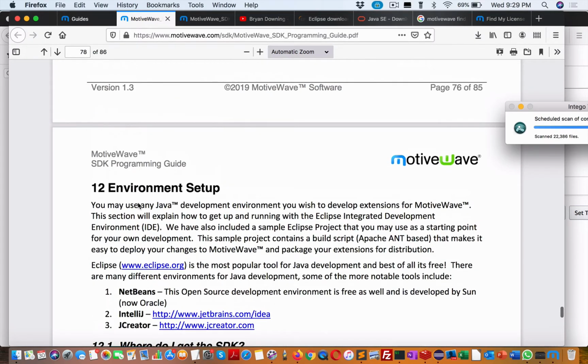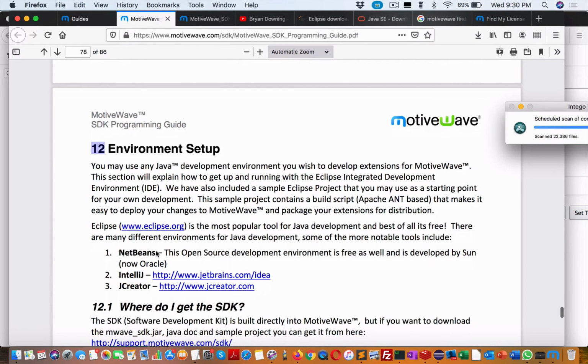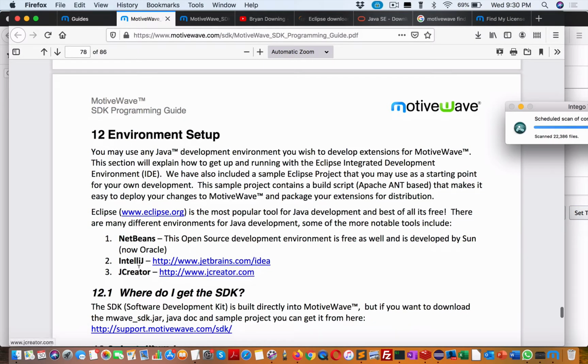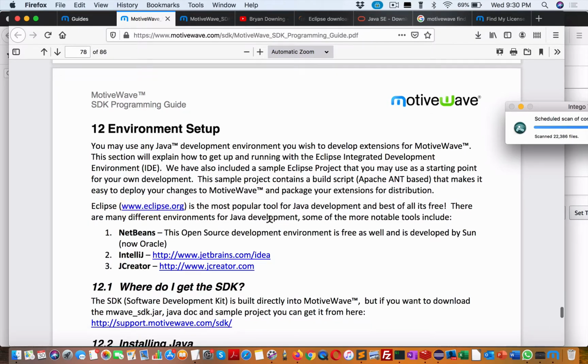This is now starting in chapter 12, environment setup. It talks here about the different IDEs. We have NetBeans, we have Eclipse, and then other ones, IntelliJ. I prefer NetBeans, but if you're beginning, just follow the exact instructions provided here with Eclipse.